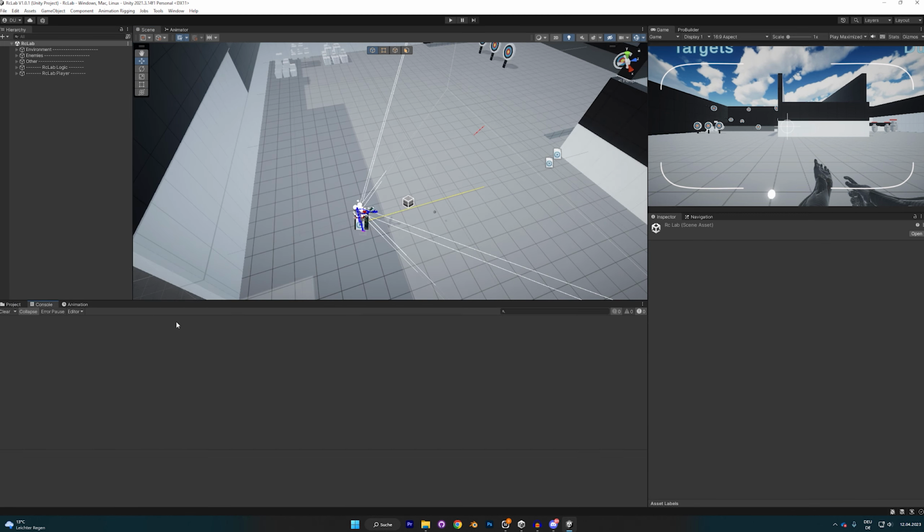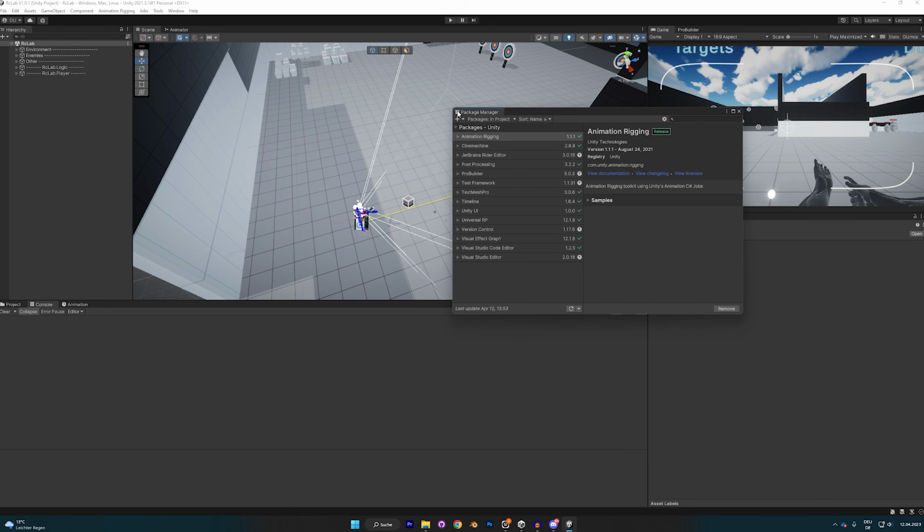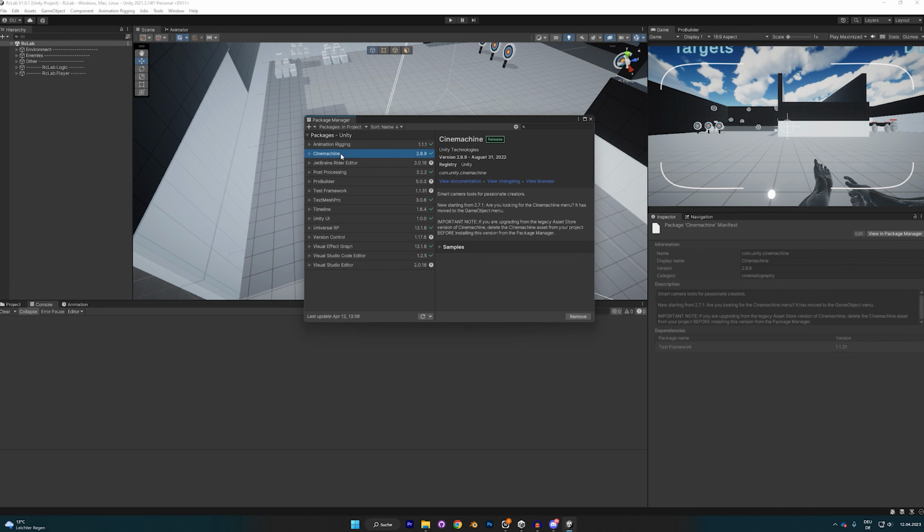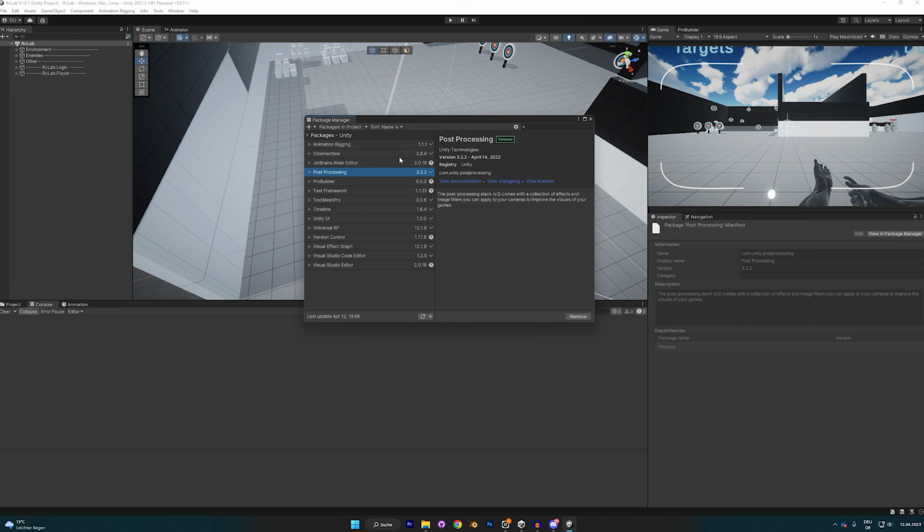In case you have more errors or it's not working, first of all, you want to install the correct version. As I said, maybe that's going to fix it. And if not, then usually the errors come from some packages that are not correctly imported. So you want to go to Windows, Package Manager, and then let's say you have an error that has something to do with Cinemachine. You just want to go to Cinemachine and remove the asset and then re-import it. Or for example, the same with post-processing, animation rigging, and all of those packages.